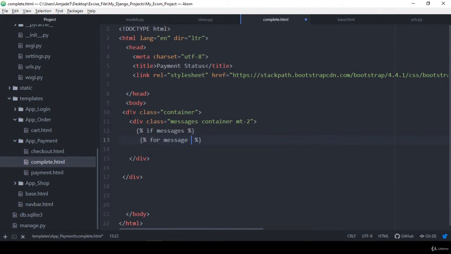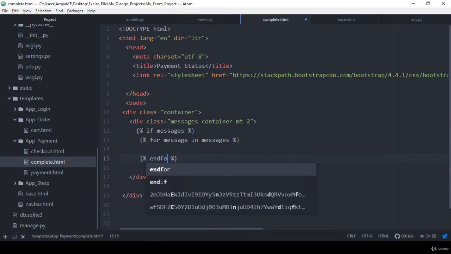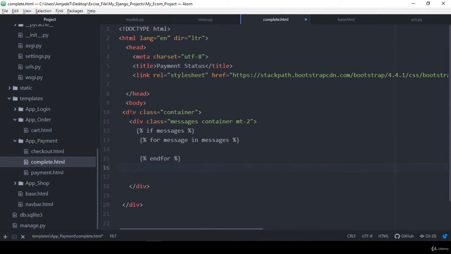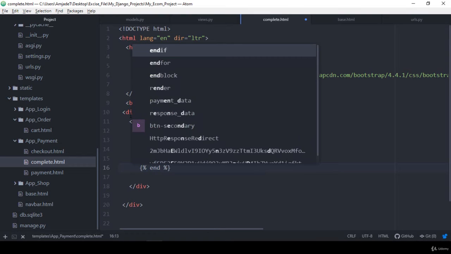Okay, I just name it as a message in messages. So messages, and then here we have to finish it. So better I want to end our for. That means the endfor, and also we have to end our if condition. So I just simply define it as endif.